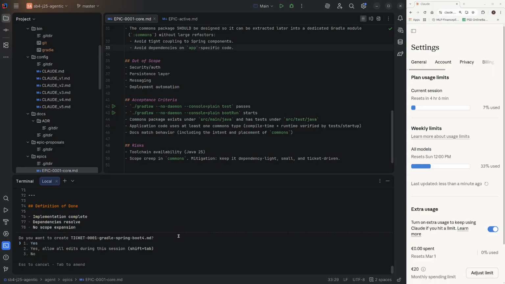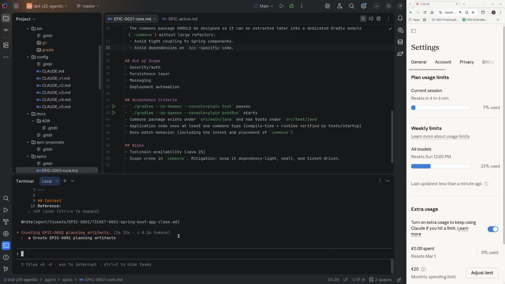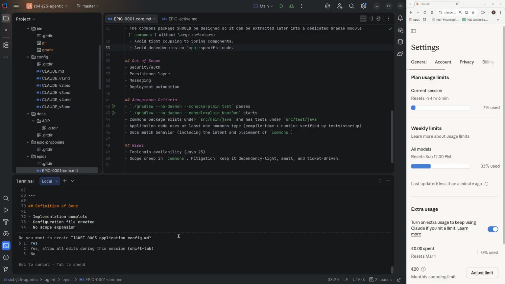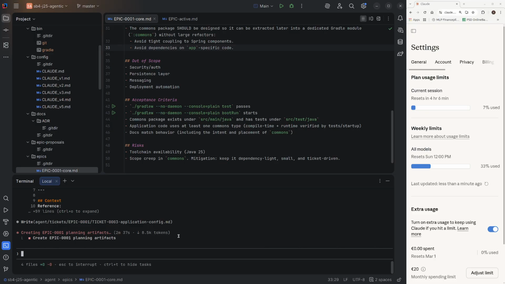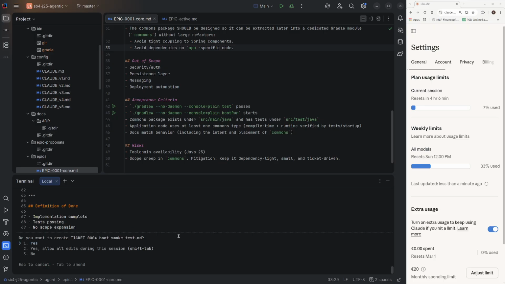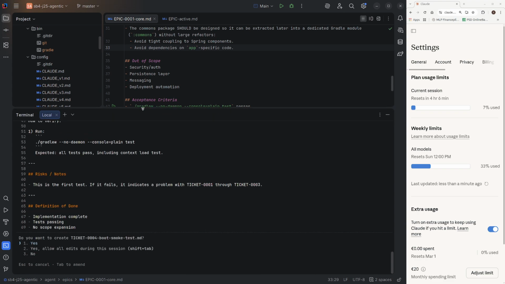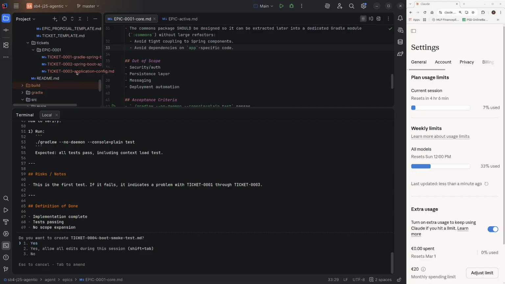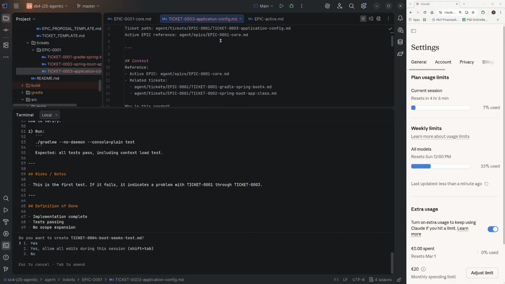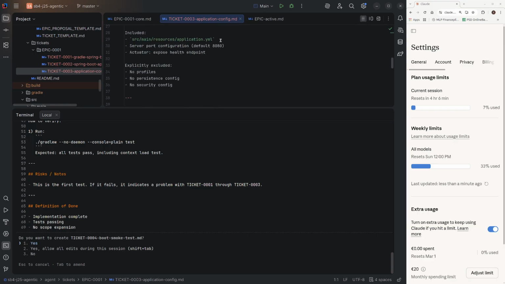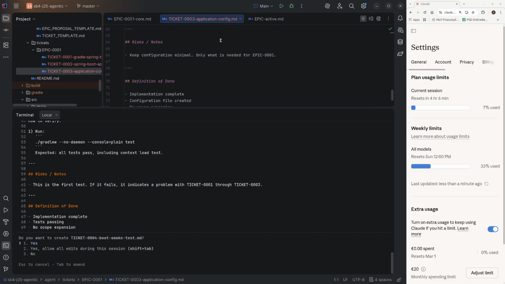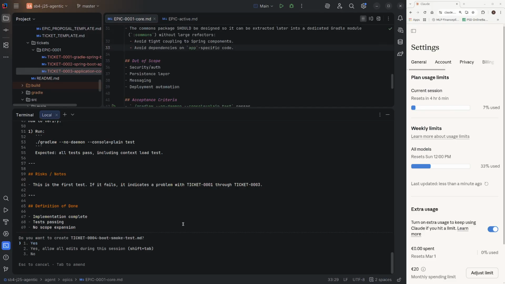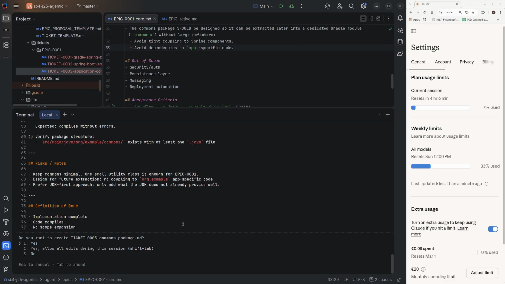And let's start creating the first ticket. Yes. The second ticket. Third. Here are the tickets. So for example, here's the application configuration ticket. Yeah, boot smoke test.